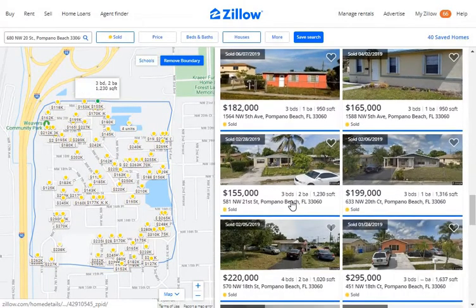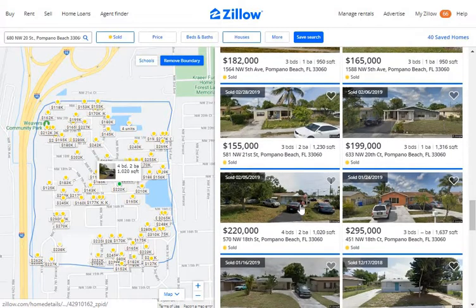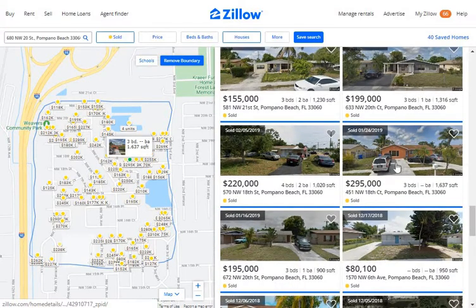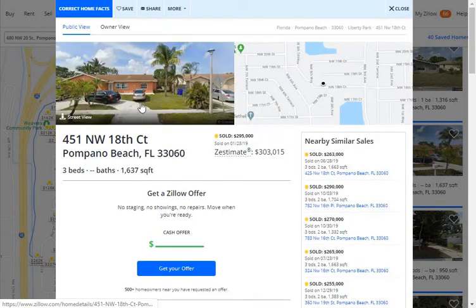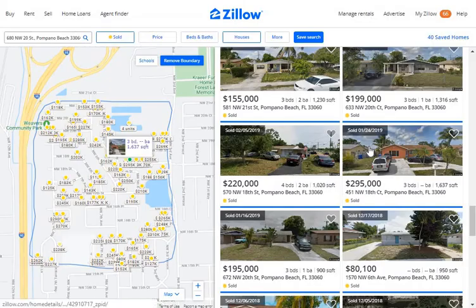Scroll down some more. Just looking at everything that's sold in the neighborhood recently. $295. It's a 3-2. Let's see if this one has a garage. Doesn't have a garage, but it's a little bigger than ours. It's 1,600 square feet. Ours is 1,100 square feet. So ours is going to be a little bit smaller than this. So we may not want to use that one.